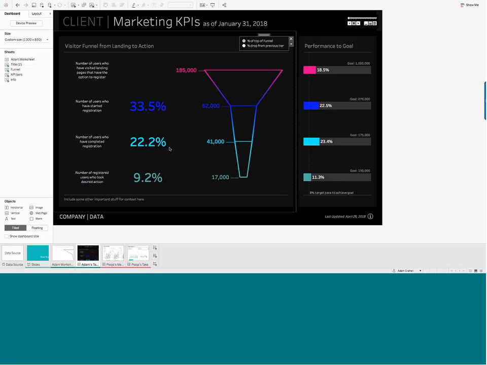So this was those multiple percentages that they had on their funnel chart. They don't all need to be displayed at once. It's what question are you trying to answer?